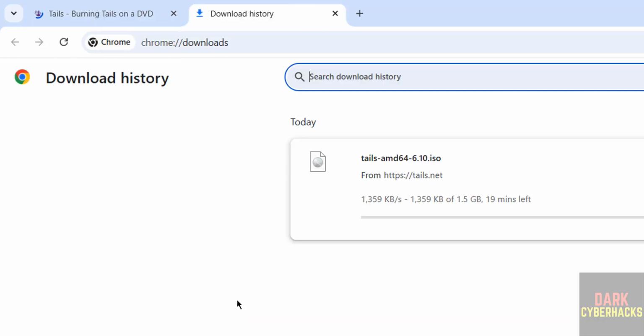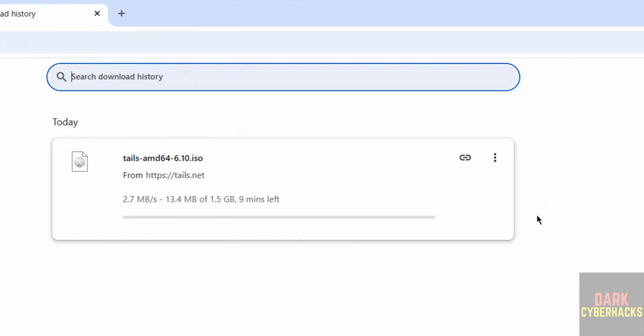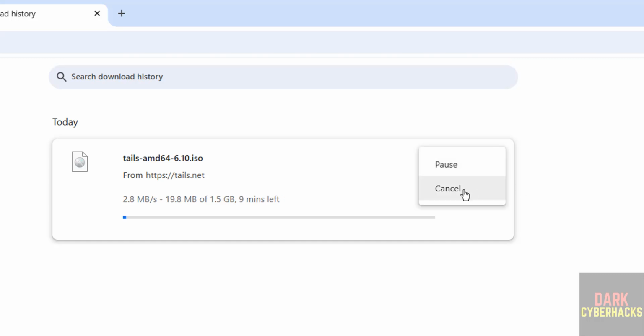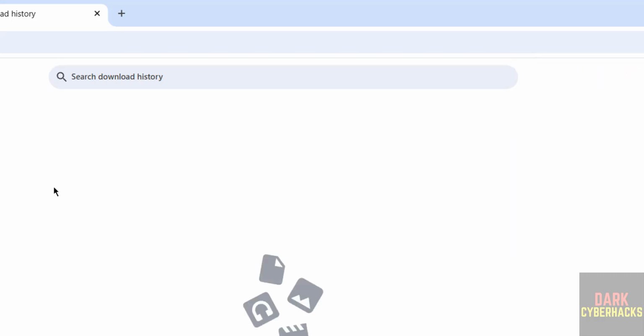Go to downloads. See, the download started and its size is 1.5 gigabytes. I am cancelling this one because I have already downloaded it. In your case, wait until the download completes. Once the download is completed, then open VirtualBox.